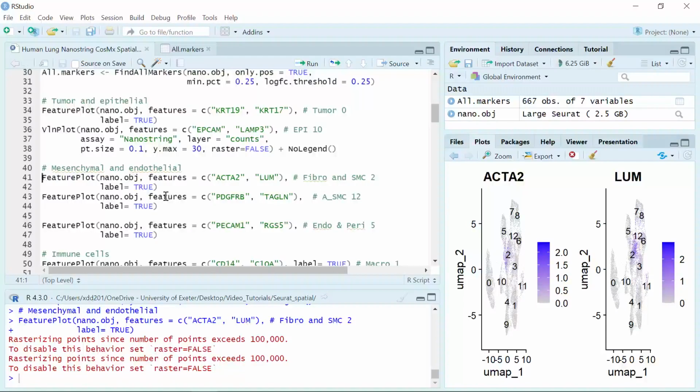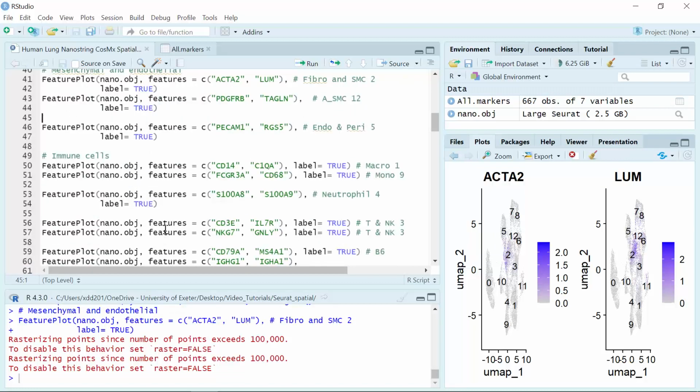So I list the other marker genes here. I'm not going to run through all the feature plots, but for example here, PDGFB and TAGLN label LV smooth muscle cells. LV smooth muscle cells are in cluster 12. Then we can use PECAM1 and RGS5 to label endothelial cells and the pericytes. They are in cluster 5. So the rest are immune cells.